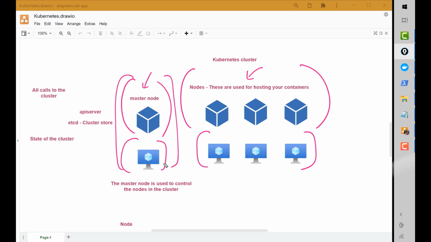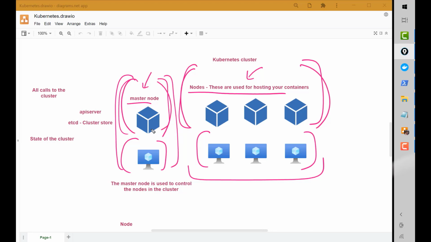When you create a cluster, all you do is tell it what the configuration of these nodes should be. What should be the instance type? How many nodes do you want to spin up as part of your cluster? All of your containers are going to be running on these individual nodes. The master node is used to ensure that the nodes do the required work of hosting the containers.